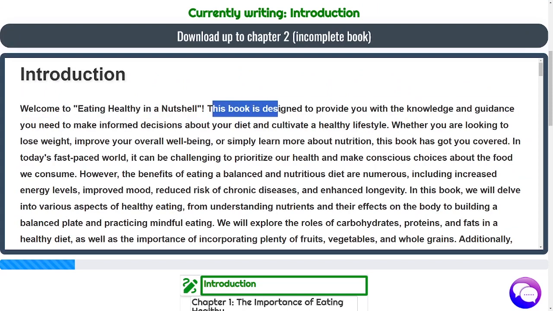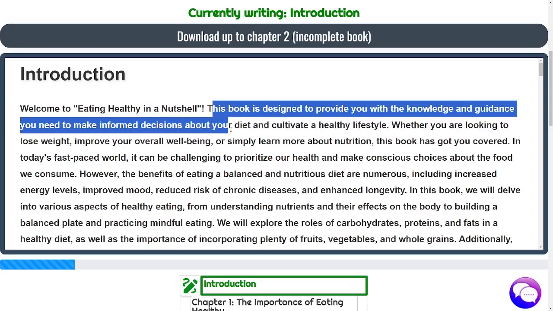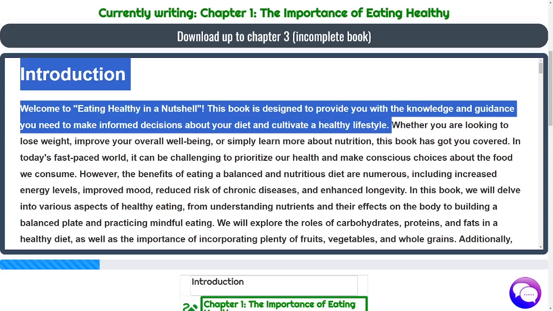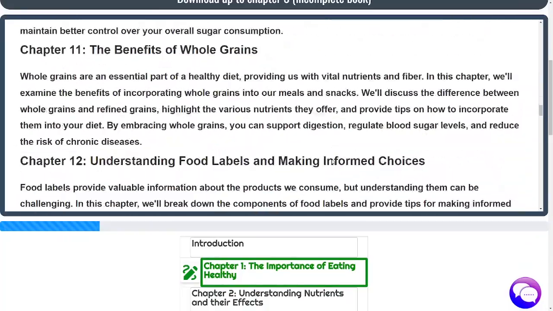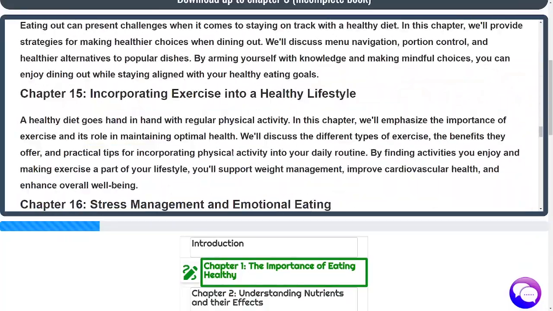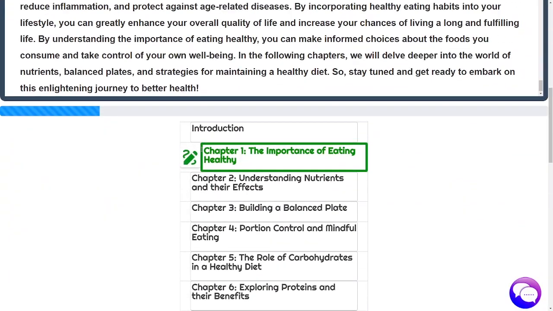This book is designed to provide you with the knowledge and guidance you need to make informed decisions about your diet and cultivate a healthy lifestyle. As you can see, it's written quite a comprehensive introduction which summarizes what's going to be written in each chapter, and then it started on chapter 1. So it's writing chapter 1 right now.